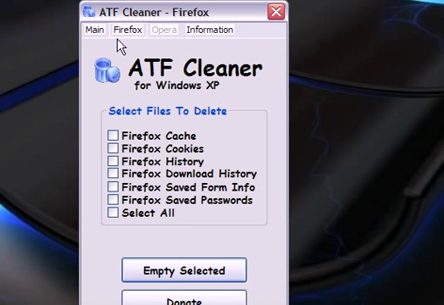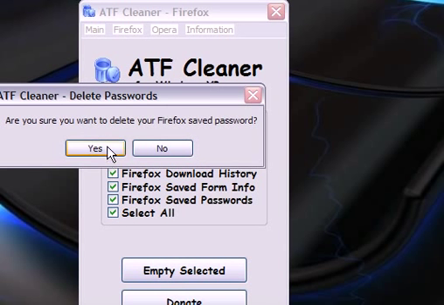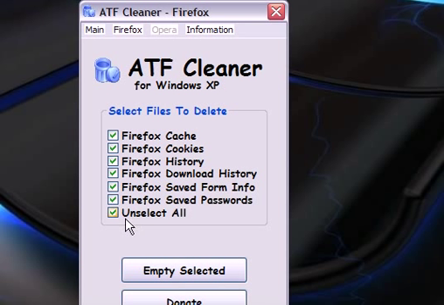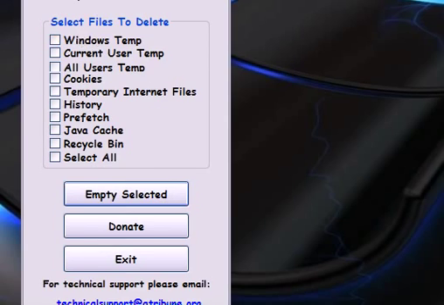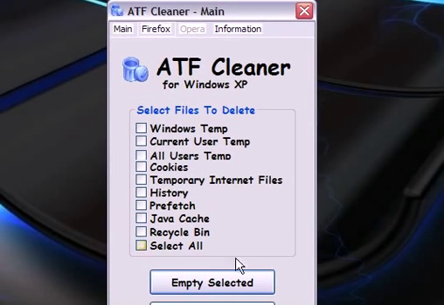But if you use Firefox, you can go to the Firefox thing, hit select all, and then hit empty selected. This is a good tool to have right here, a good program. So you want to go to the main, which is going to open up to the main. If you did the Firefox thing, you want to come back to the main. So you want to hit select all. You want to hit empty selected. This cleans out your temp cookies, temp prefetch, Java cache, recycle bin, all that stuff. Cookies. This is a good program to have.